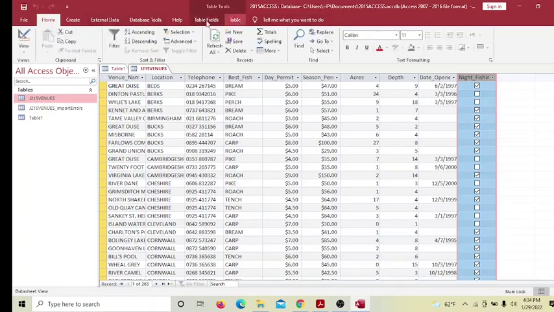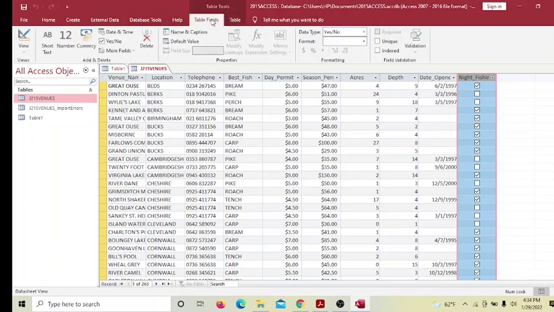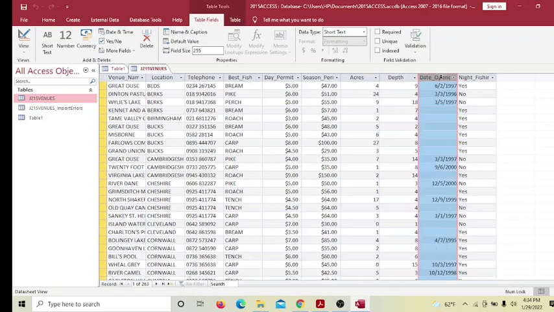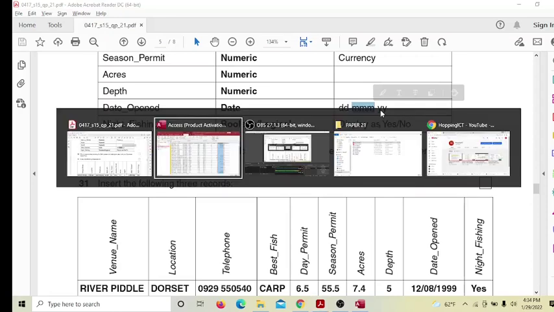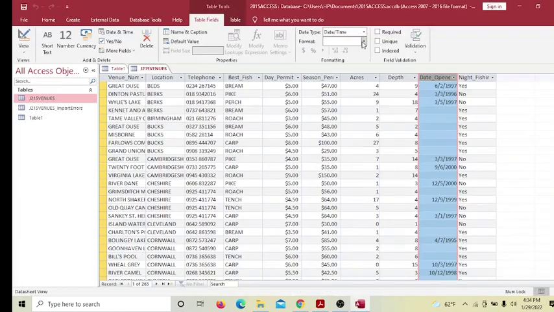Here, table fields. Here just click short text. Yes, select the column, then change it. Now what about this date? What is the format there? It's the first 2 digits of date, 3 letters of month, and 2 digits of year. We can directly change it there.